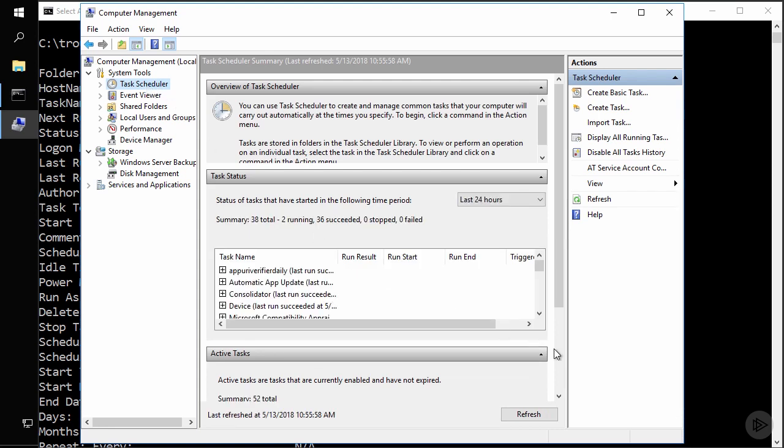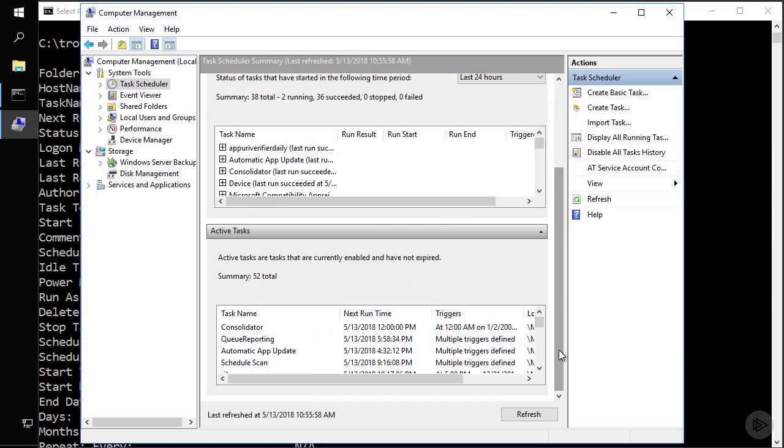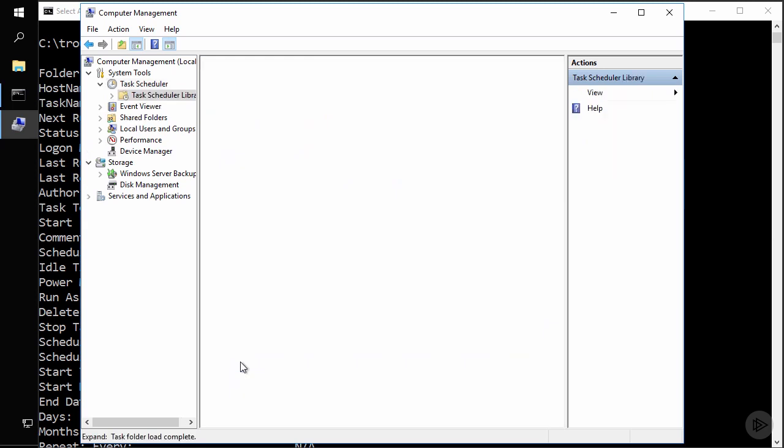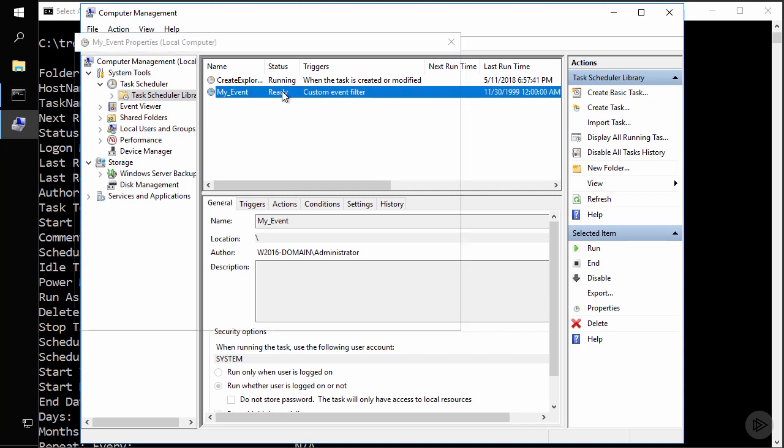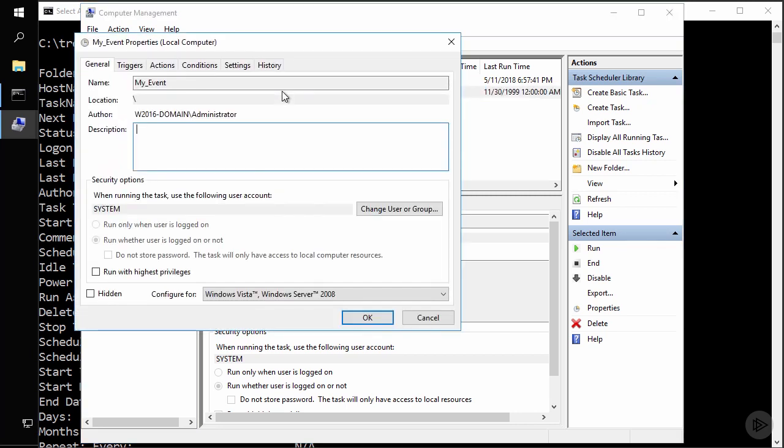And this shows us all the corresponding tasks. And if I were to scroll down here to the active tasks, I should find the task I just created under my event. So I can double click that to give you a bit more information about what it looks like. Here's the My Event. It is in a ready status, and I can actually double click it again to show you the properties.